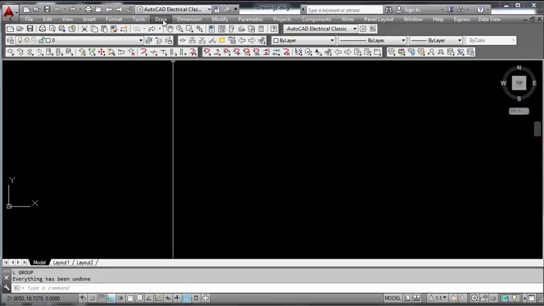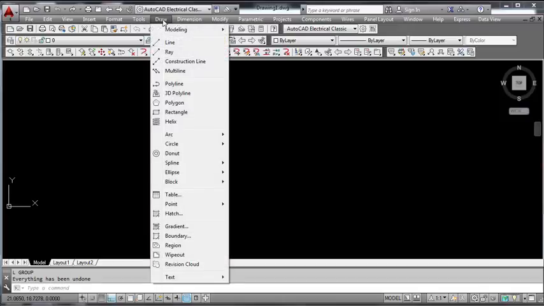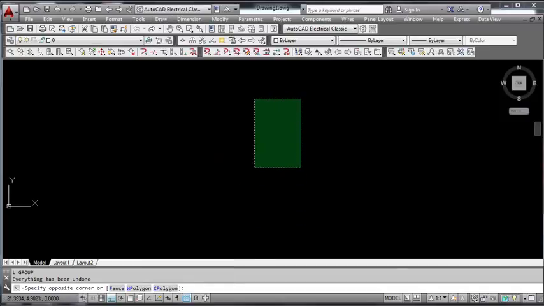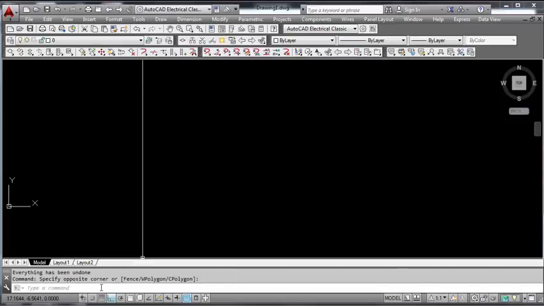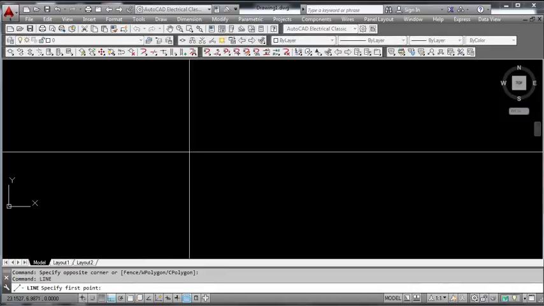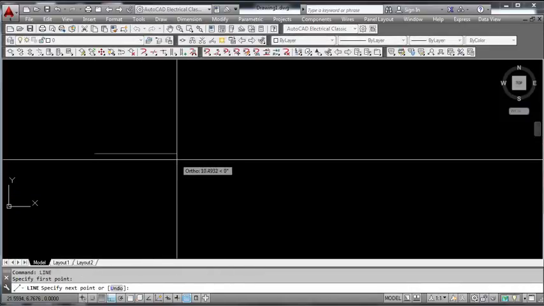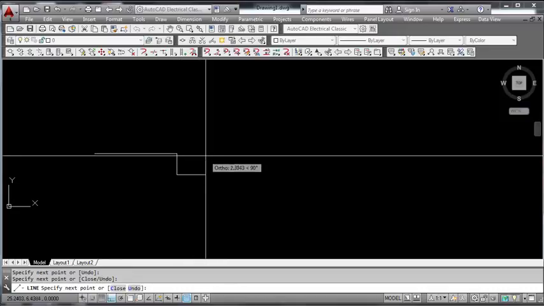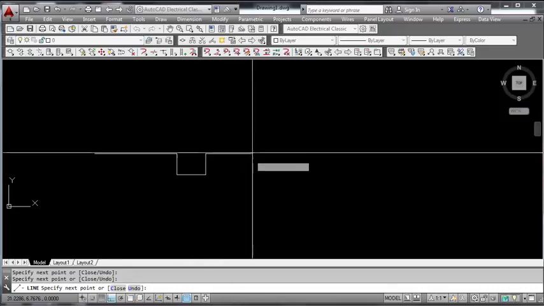See, for drawing a line, what we have done is we have picked the line icon from the draw menu, or you can even draw a line by typing line at the command window, the bottom left. You always keep an eye on this command line. Okay, line. So we can draw lines like this.